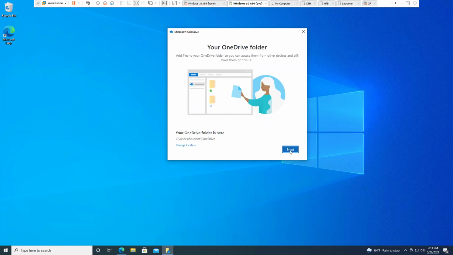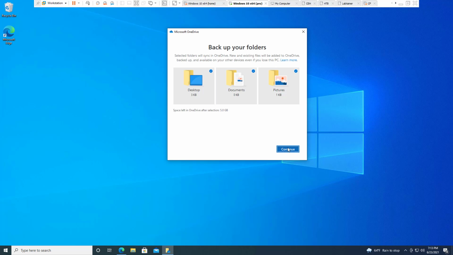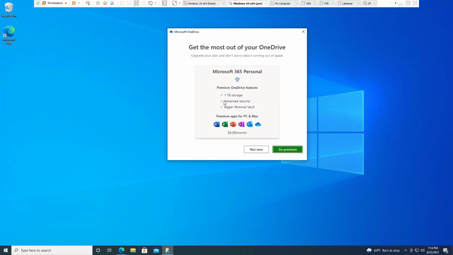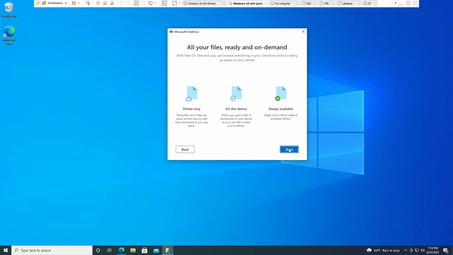Sure, you'll get a new directory. Notice, student is the name of my user, so it's just putting it in my current user directory. And it's asking me, what do I want to sync? You can have it auto sync your desktop, documents, and pictures if you want. I don't. It's going to push you paying for it. I'm going to ignore all of the pushes.